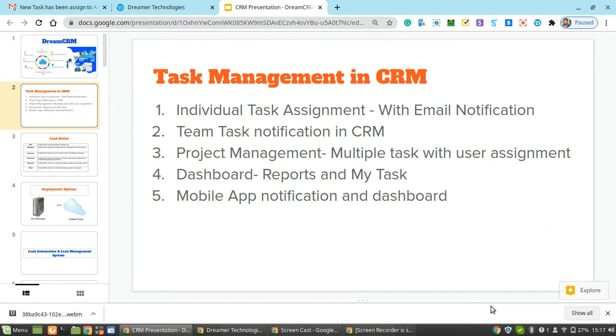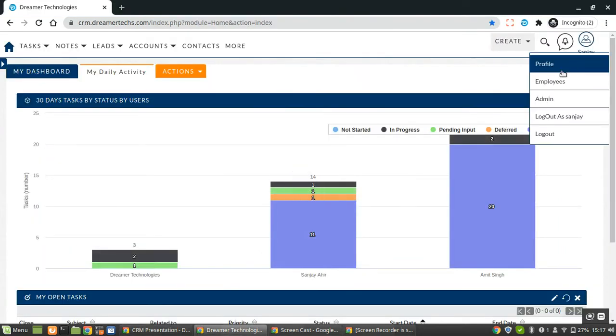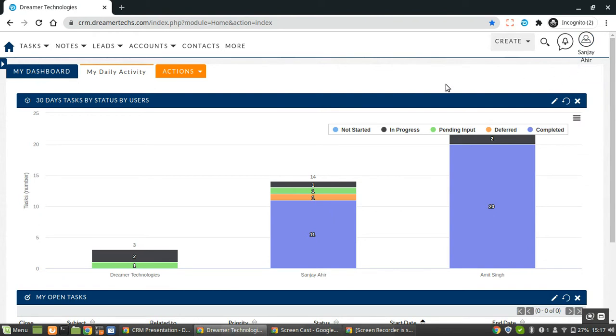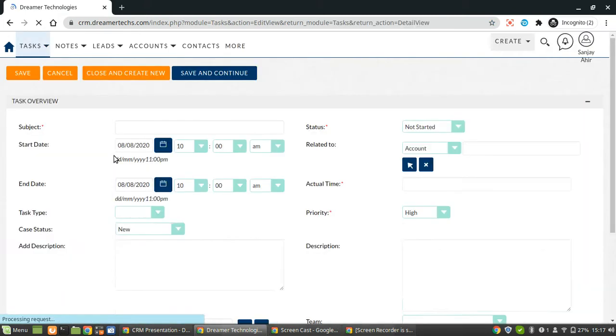Let's see the task management in CRM. First, we will see individual task assignment with email notification. Let's go to the user called Sanjay. Now, we will create one task and assign it to the user called Amit. So, let's create one task.